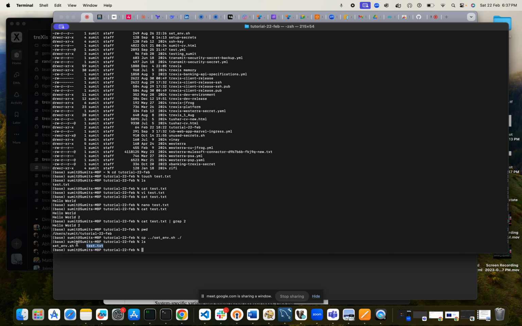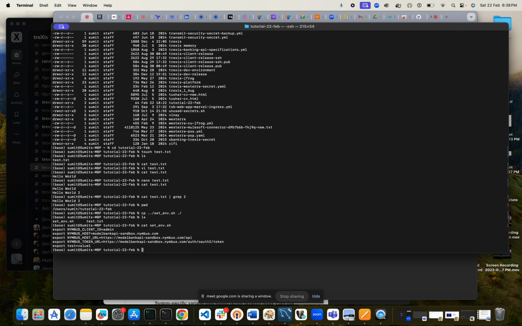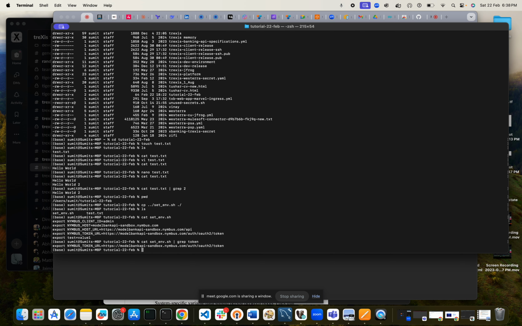Now if I have to read this file, what do I have to do? I have to do cat set env.sh. I pressed enter. We have these token things there. Now if I want to search for something, let's suppose I have to search for token. So what I will do is cat set env.sh, pipe, grep token. Here we need a space before and after this pipe. So this whole file is printed now.